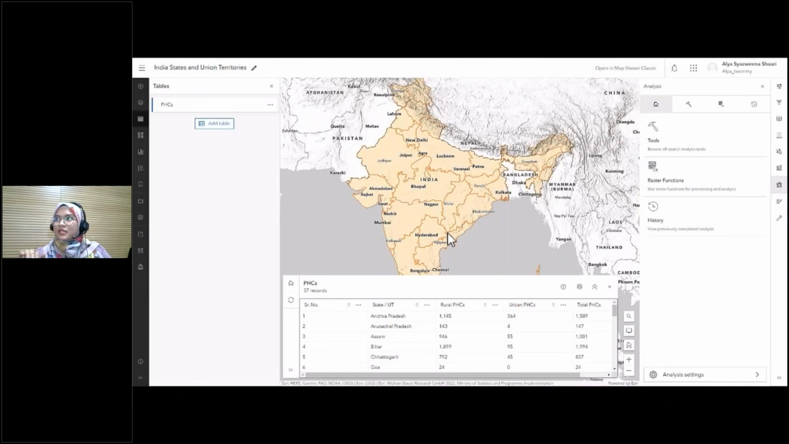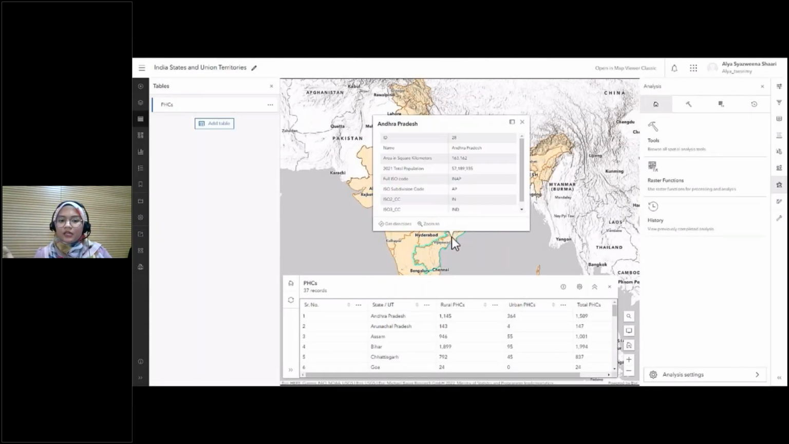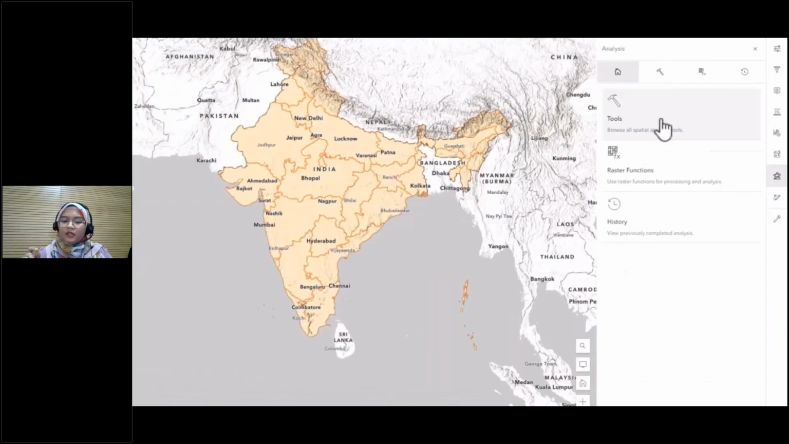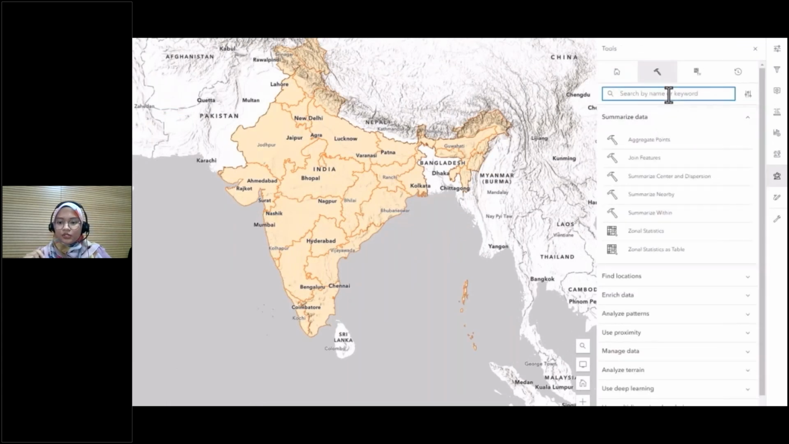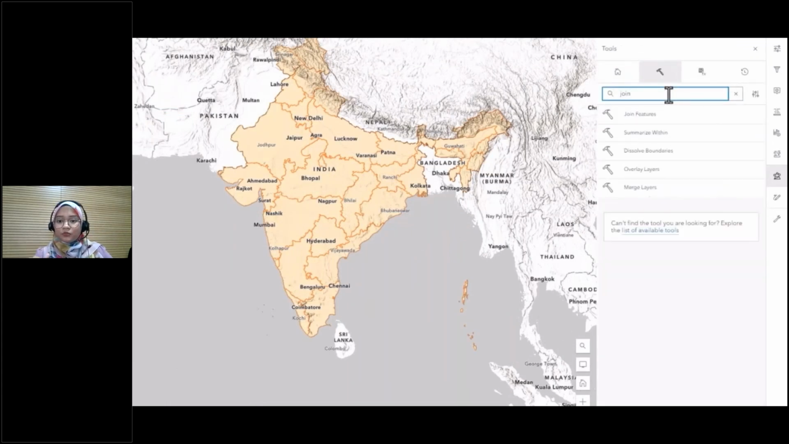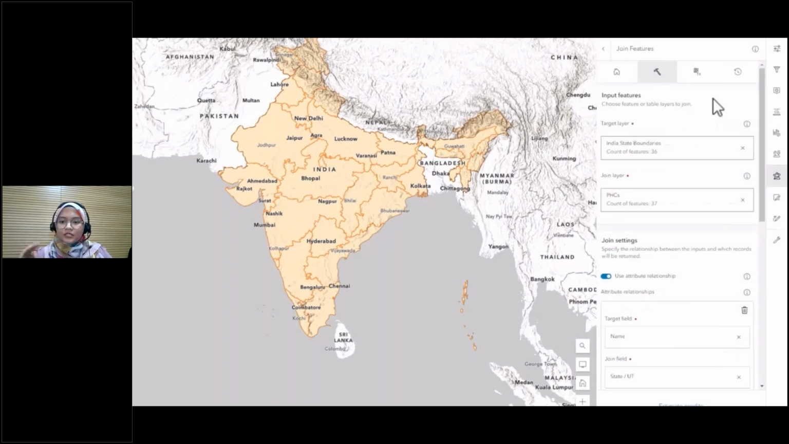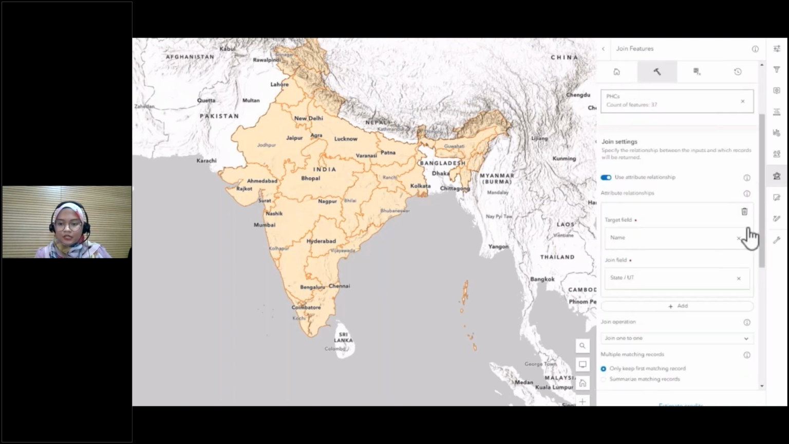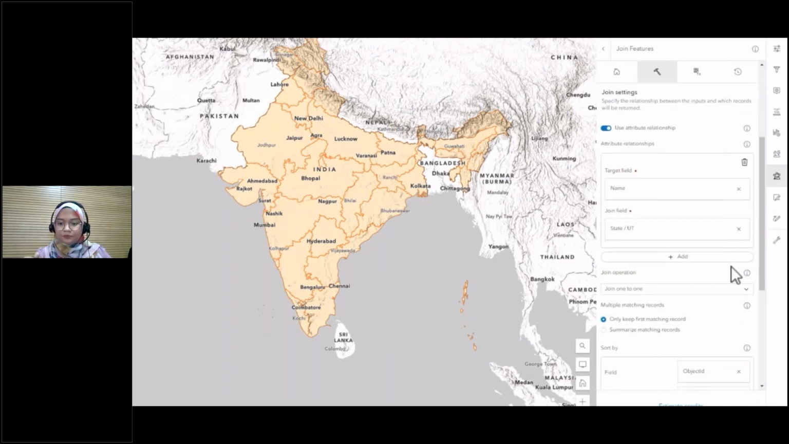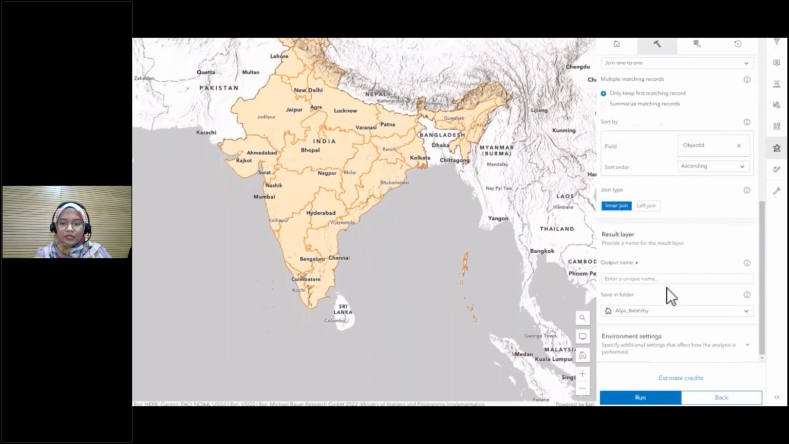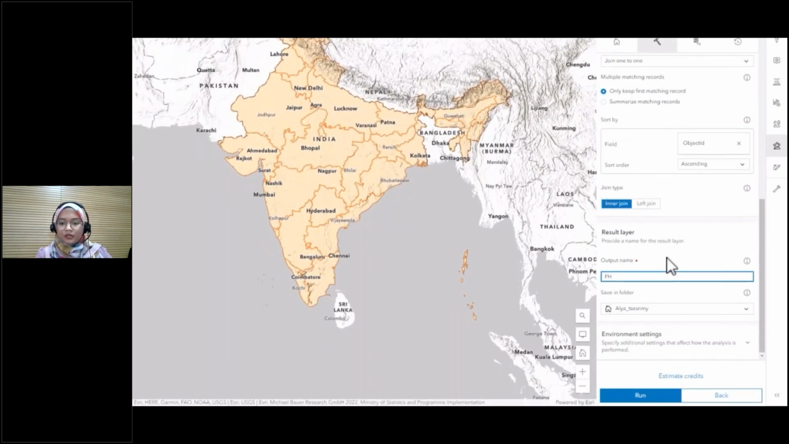Okay, so right now I have this data where I have a feature layer and also a table, which I want to join together. So in the analysis tab, I just open the tools and then search for join features, which is the type of tool that I want to use. And then I just fill in all the required parameters for this analysis. And then at the end, I will specify the output layer name after I run this analysis.